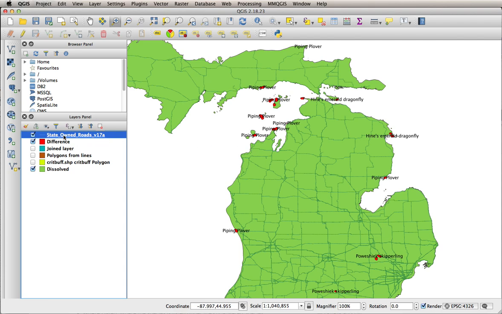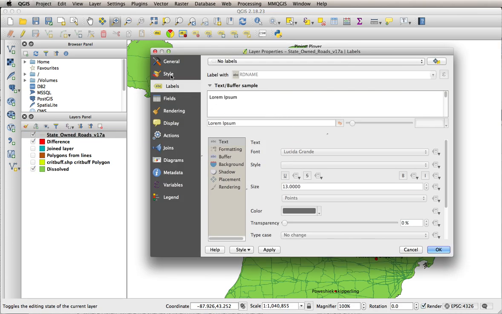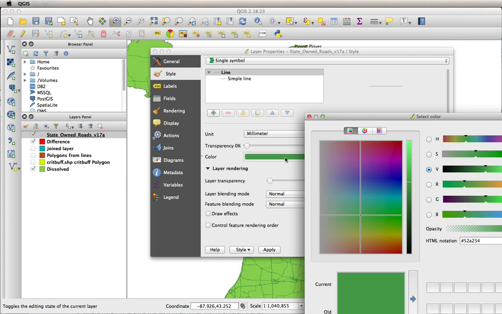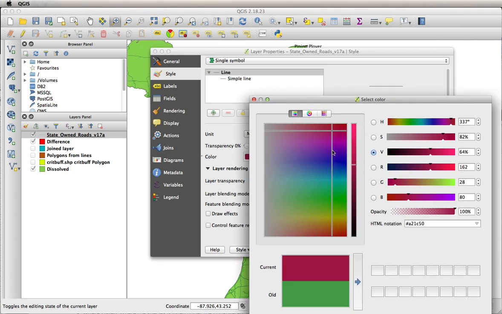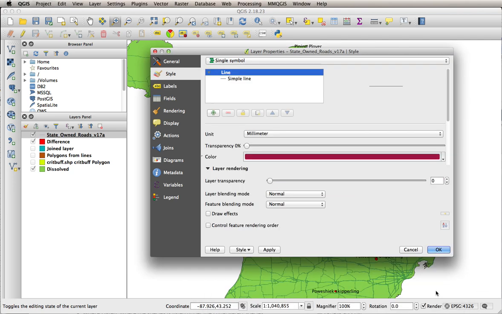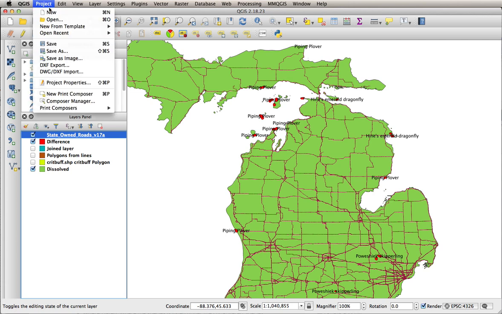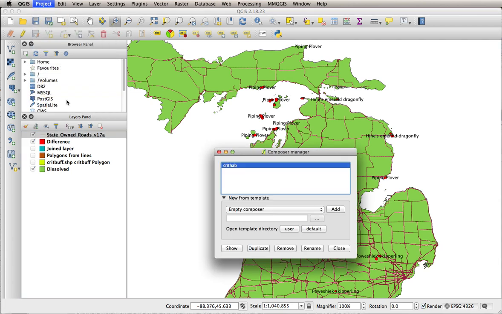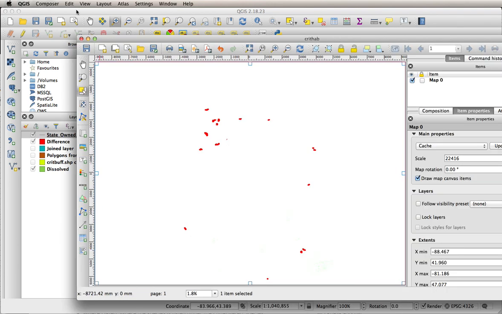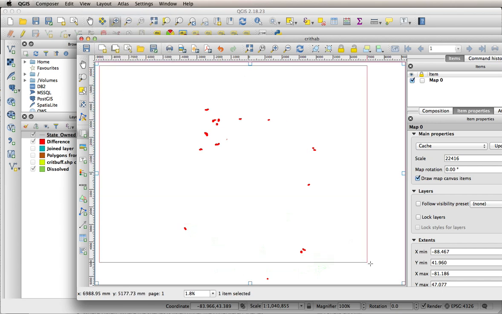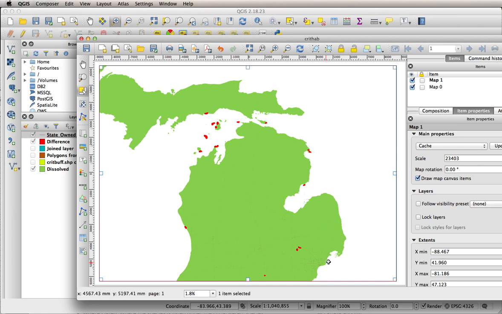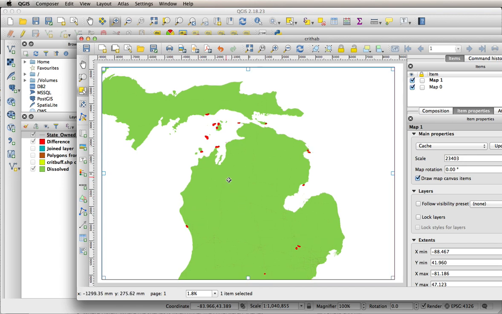Now let's use a different color for the roads. So you can go to properties and select a different color by clicking on the style. And let's turn the roads into red. And go to project and composer manager. Just open that up. There are the roads. It doesn't show up very well, but you can actually see the roads.